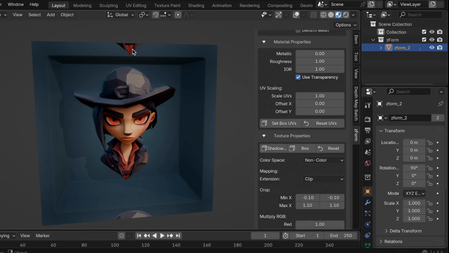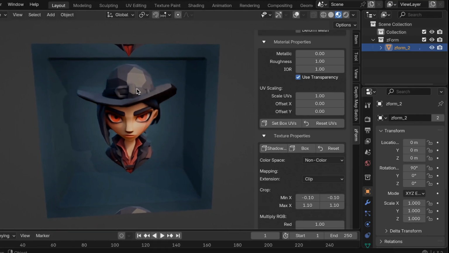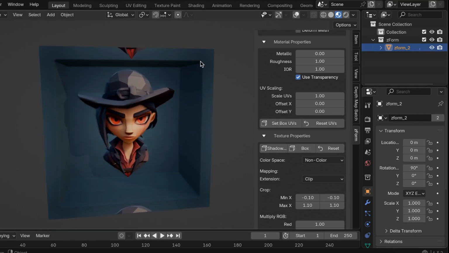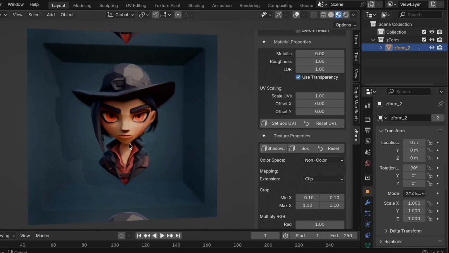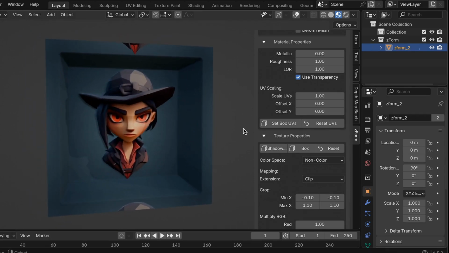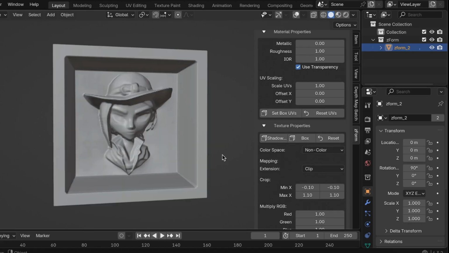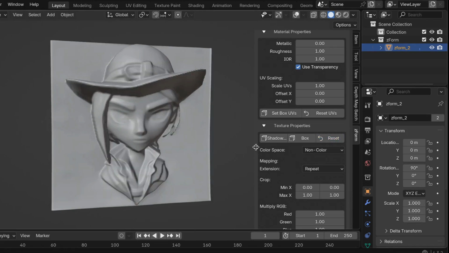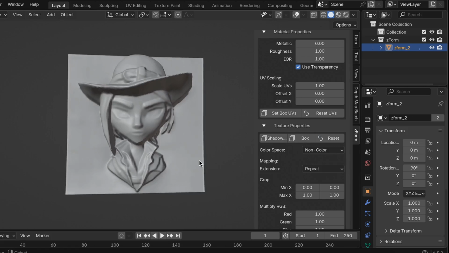You might need to fix the outer part of the shadow box because it does repeat the material, but the inner side will match with the shadow box. At any time, you can click on the reset UVs and it will reset the UVs back to the default. And if you don't want to use the shadow box, all you need to do is click the reset and it will reset the texture properties back to default.